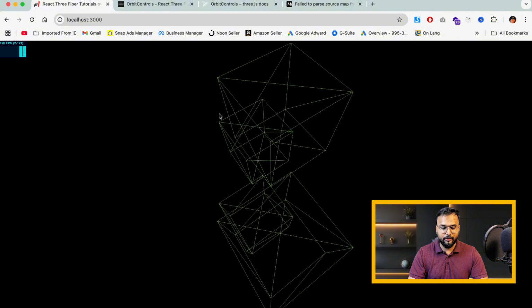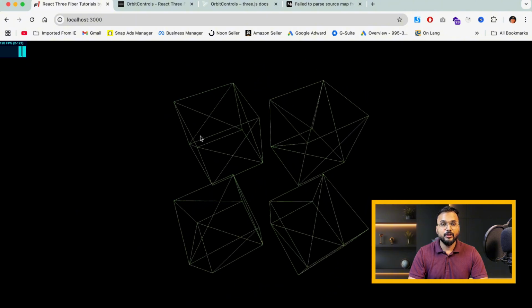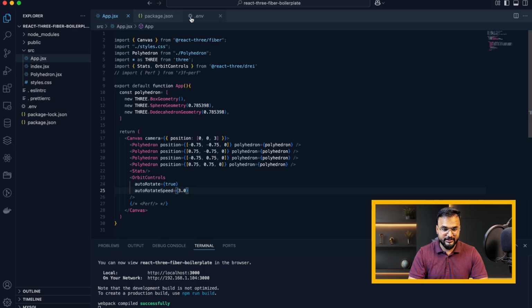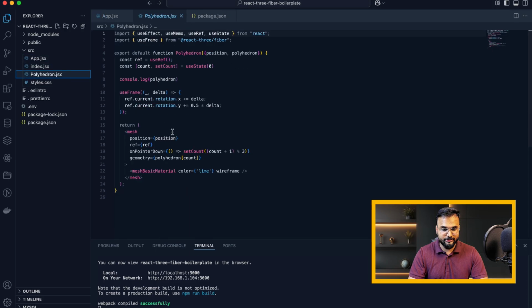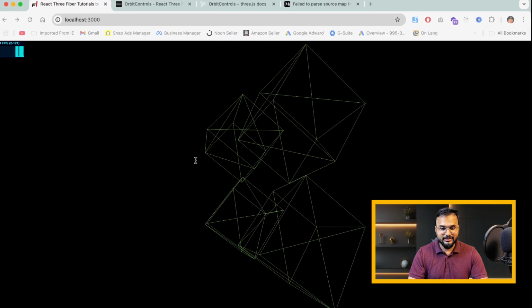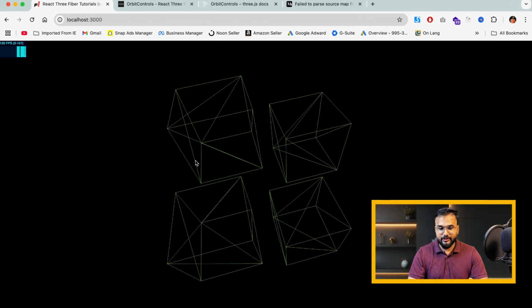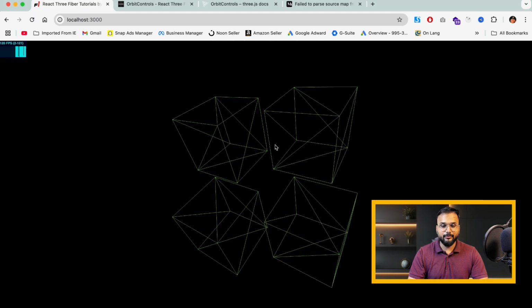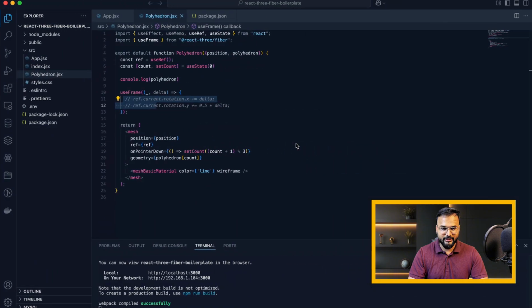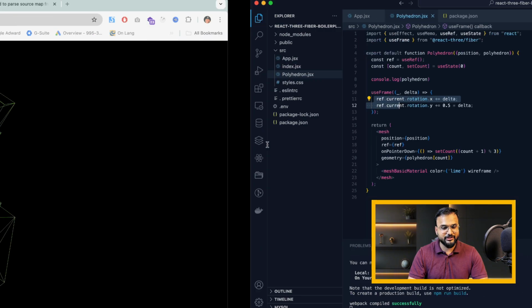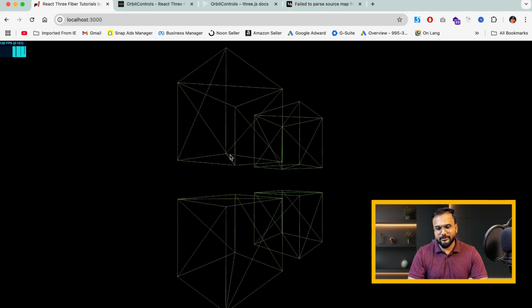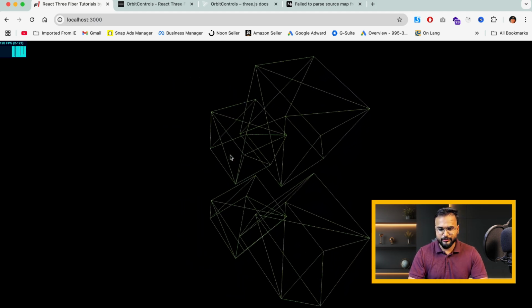These rotations of the boxes are going on with the help of what? With the help of the box rotation that we are passing here inside the box polyhedron. If I comment out this one, you guys can see the rotation is going on around the canvas. It's not rotating the boxes anymore. If I uncomment this one, now the boxes will rotate as well and my canvas will rotate as well. This is a property that will let you auto rotate.